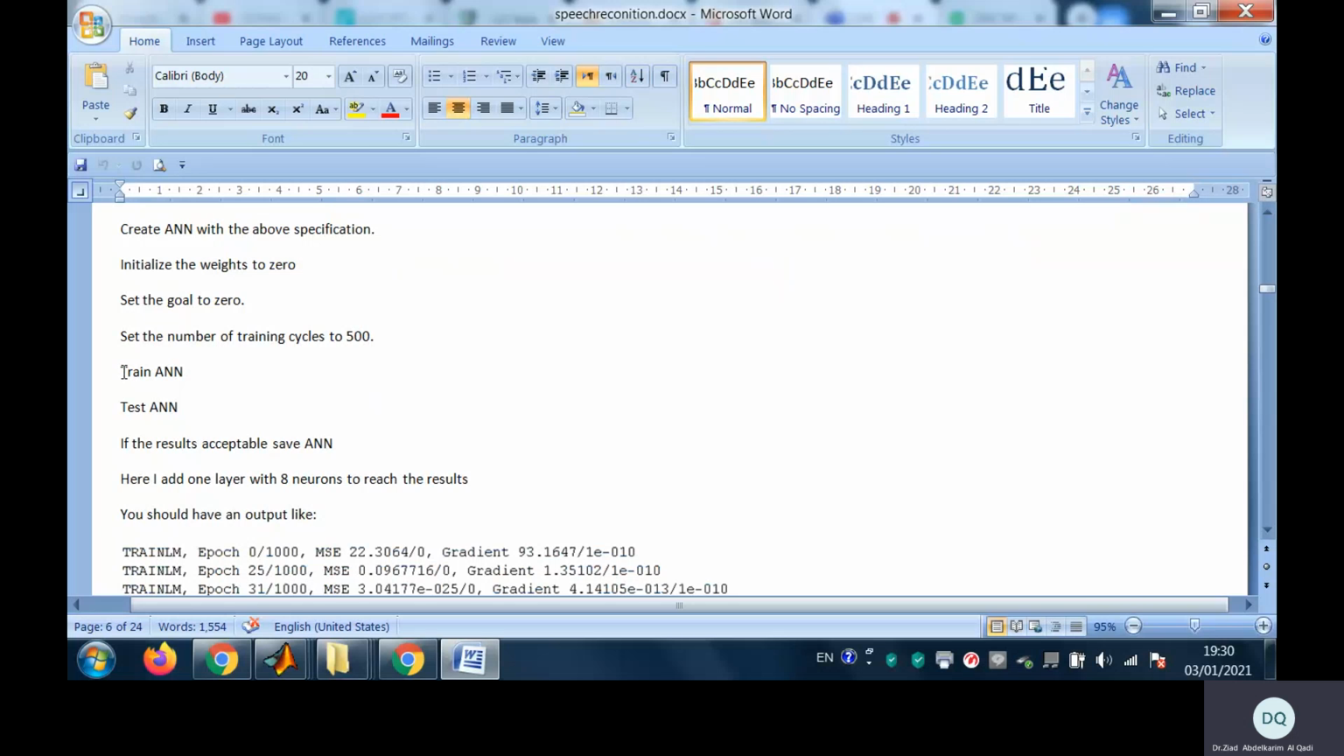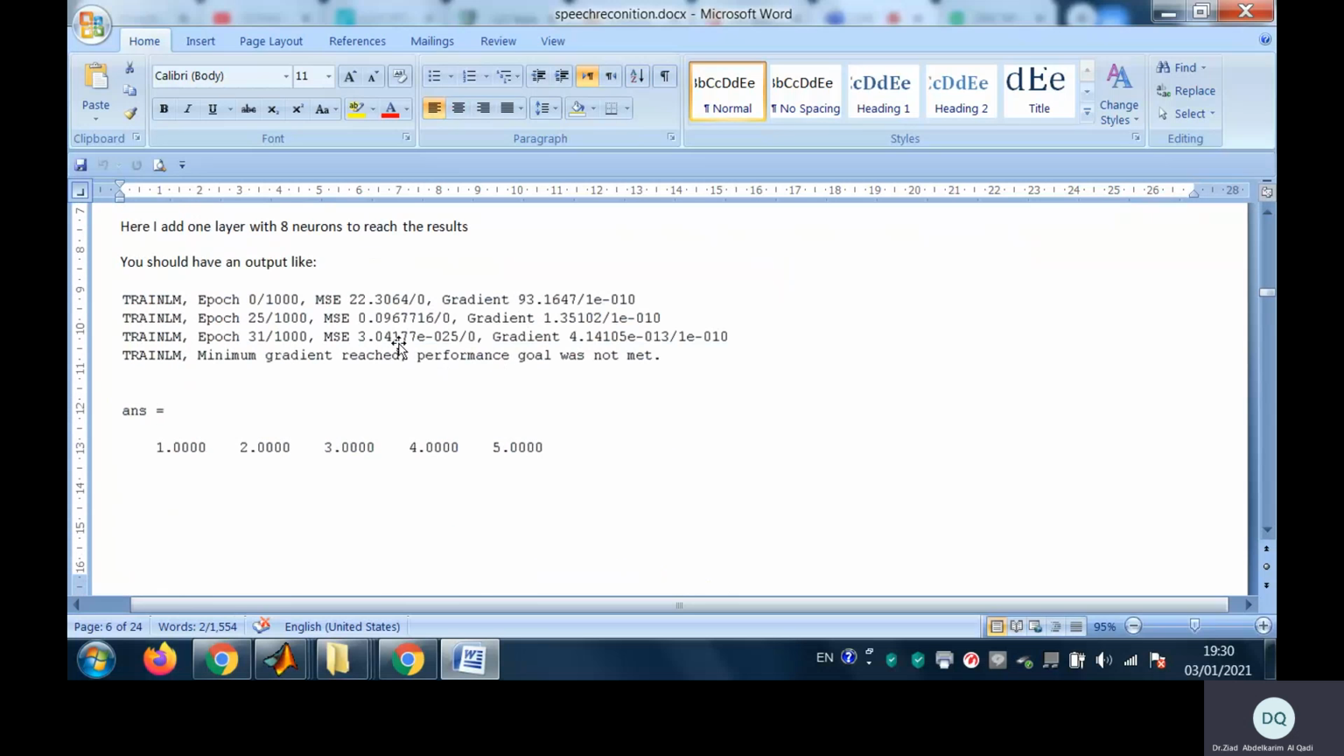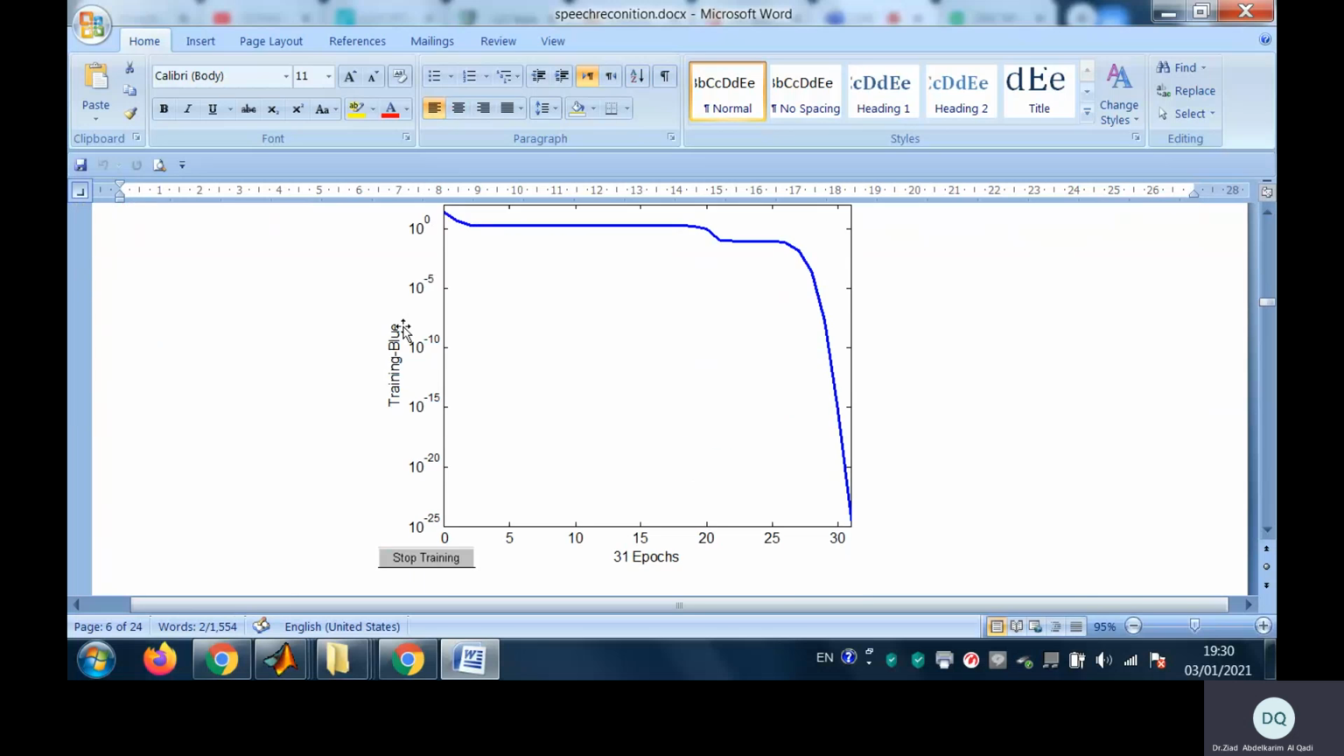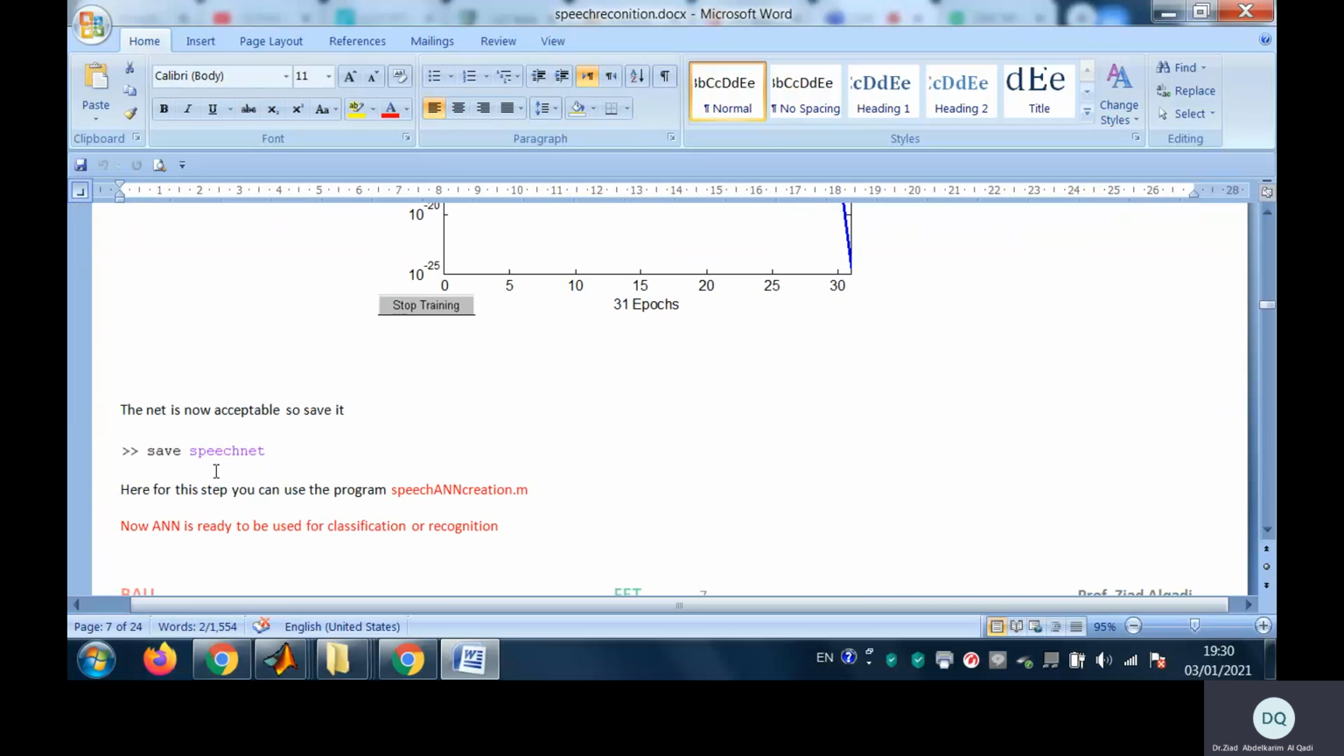Then we have to train the artificial neural network. After that, we have to test it. If the outputs are acceptable, we have to save the artificial neural network to be used later as a speech classifier. Here are some outputs of the trained artificial neural network. The outputs are correct and the error was equal to 0. So we can save the SpeechNet to be used later in the following step as a speech classifier.